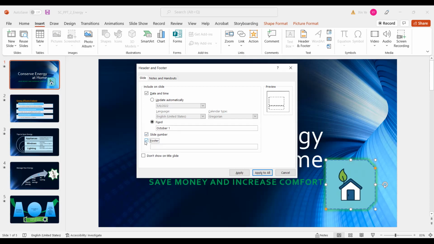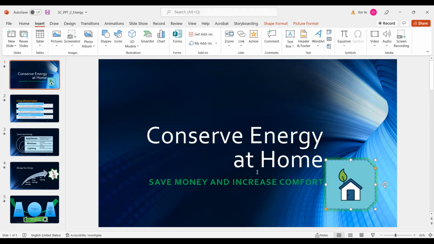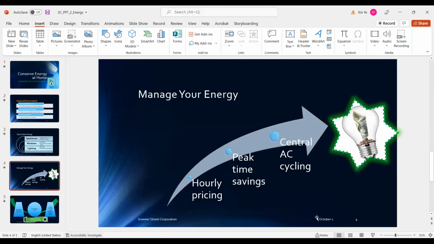Click footer, and then type Green Street Corporation. And click don't show on the title slides. Okay, after that, you apply to all. So all of them should have the footer, as you can see here. So this October. That is how you add a footer. So you can add the footer in your own PowerPoint in the future.